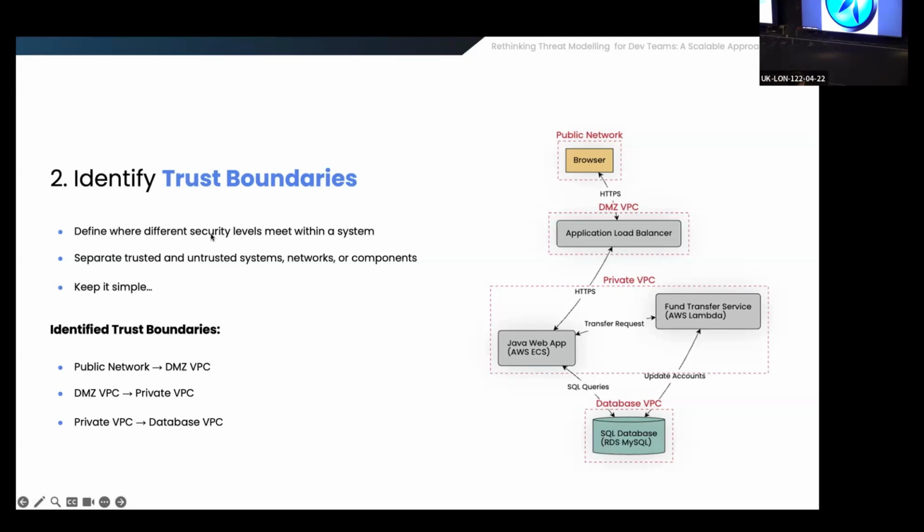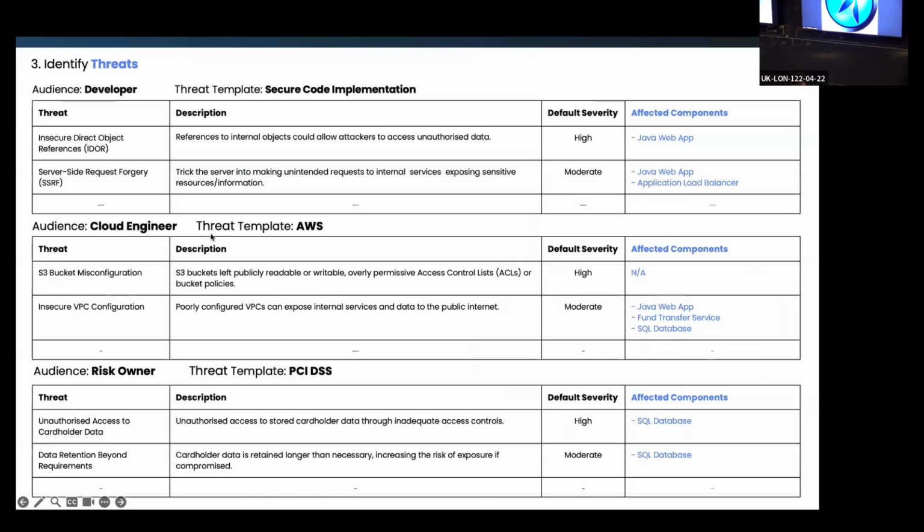In this example, we identify a public network and 3 internal VPCs. So these become 4 different trust boundaries that we can see here in dashed red. For each data flow that crosses one of the trust boundaries, we should consider that data as having a different level of trust. In step 3, we identify potential threats.